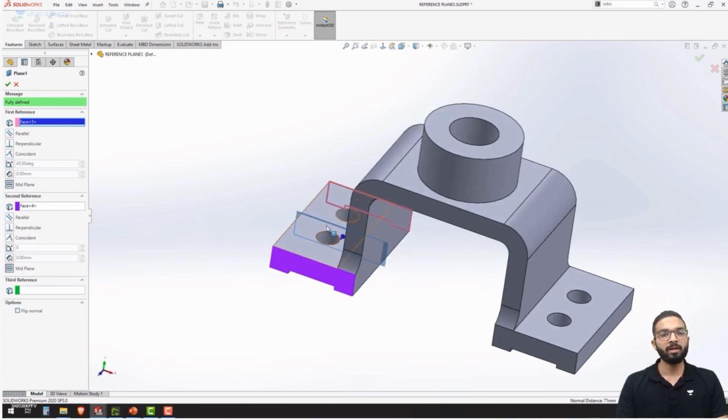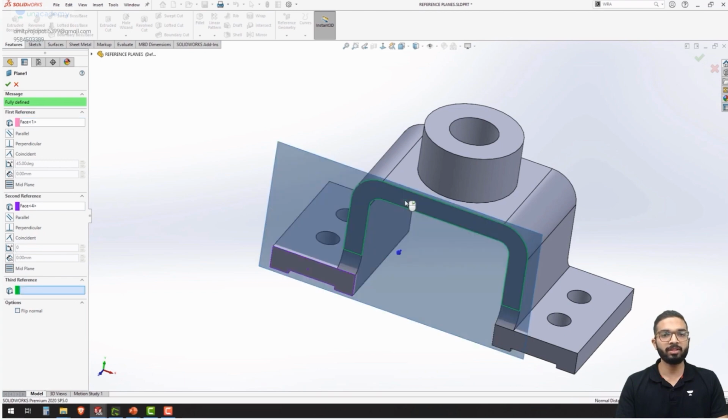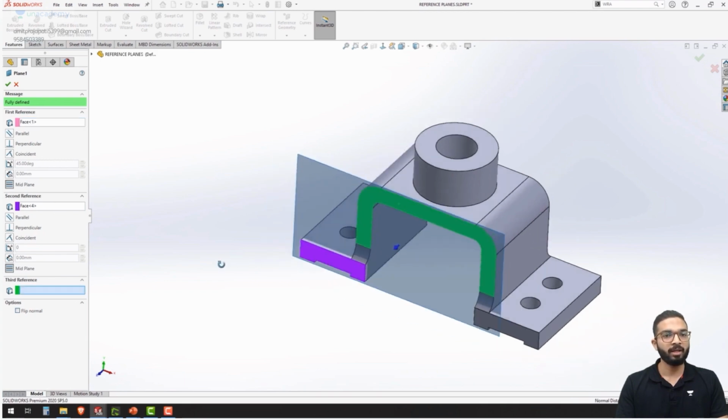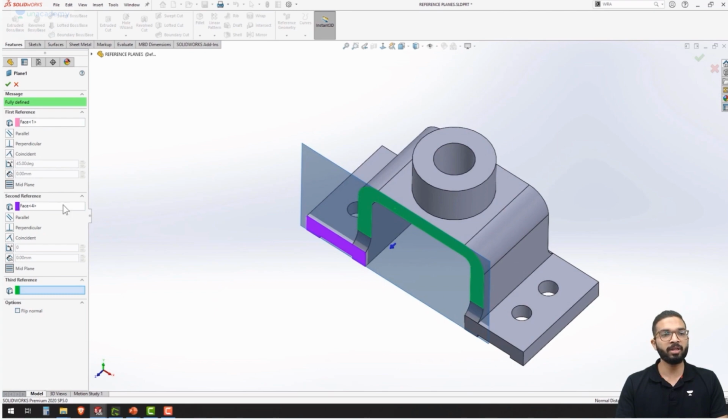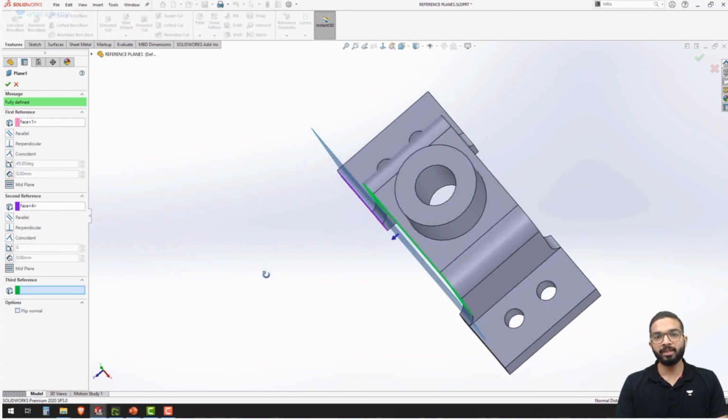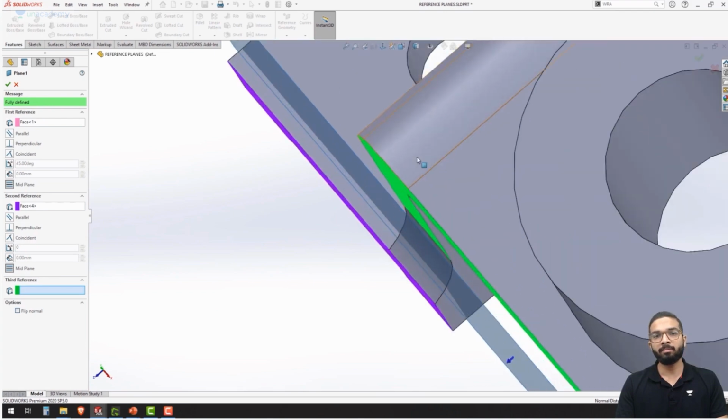Let's say I want to generate a mid plane between these two. That would be same. For that, I will go to this first reference, select this as my first reference, and you can see that again a mid plane is being generated, although I have not altered my second reference. You can see here that it is a mid plane between these two faces.